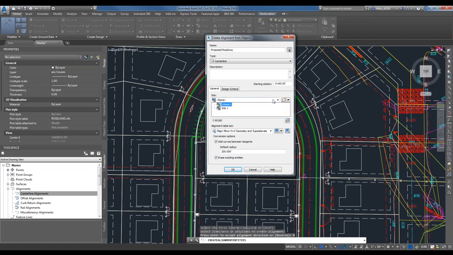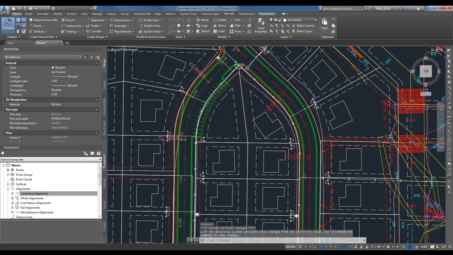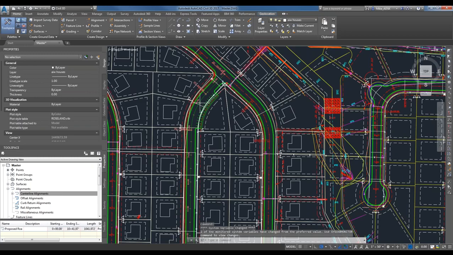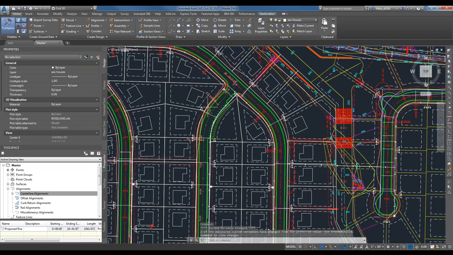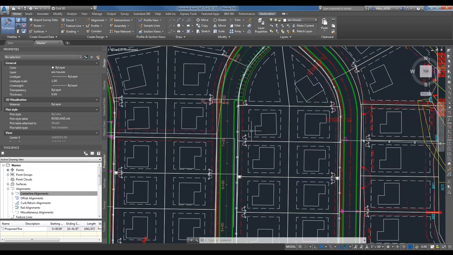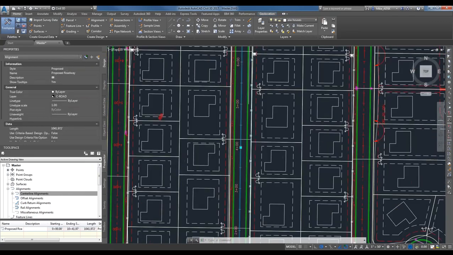You can decide sites. I'm not going to touch on sites right now though, but alignment style, since this is a new alignment, I'm going to use that proposed style. And I'm going to keep most of these pretty default. Now you'll see that I have that red line turn into this green line, and I was like, well, great, now it's green.